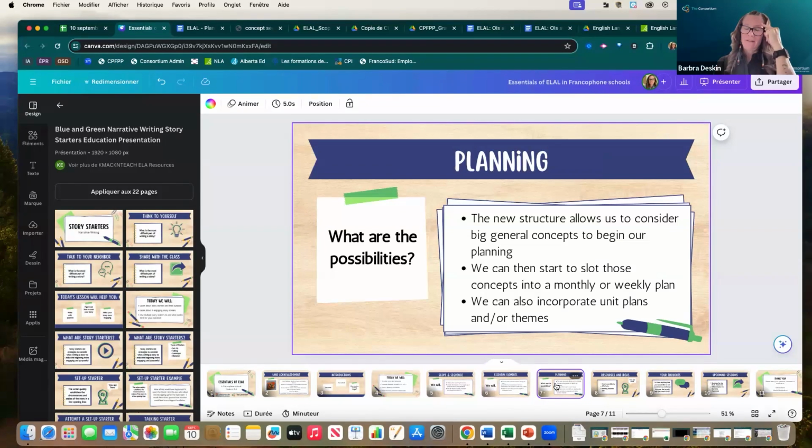So in knowing now what I absolutely should cover, nobody's dictating it to me, but I know my students, I know where they're coming from, I know their surroundings. So now I can plan. And then the structure of this new curriculum allows us to consider big concepts at a time before planning for the details. We can start to slot those into a monthly plan and then a weekly plan, and then incorporate units and themes.